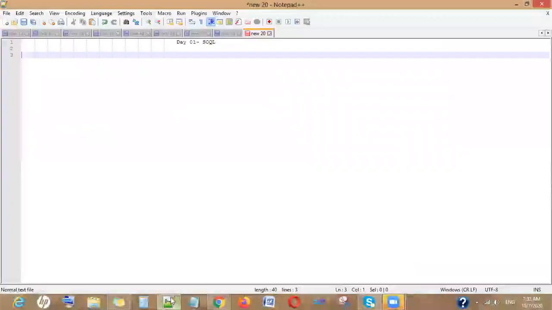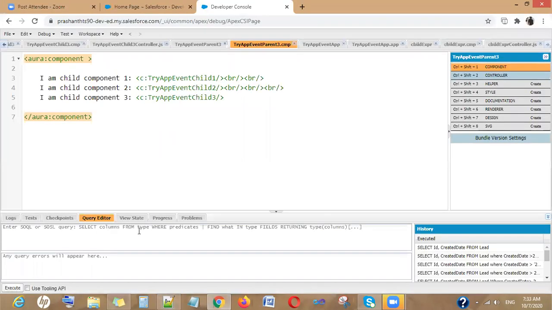Okay. So today is day one for the SOQL. We will cover the SOQL in two parts. Today's class will develop our understanding of SOQL, and from the beginner level we will try to reach the expert level. From writing simple SOQL queries, we will gradually increase our level, and we will try to fetch the data from the related objects. So this is our query editor where you write your SOQL query.